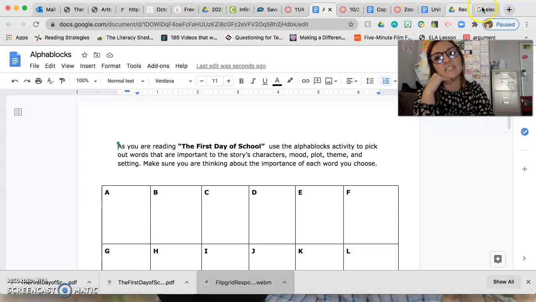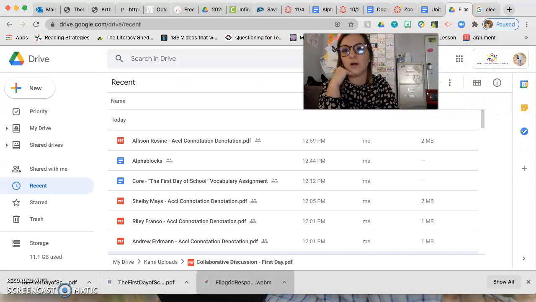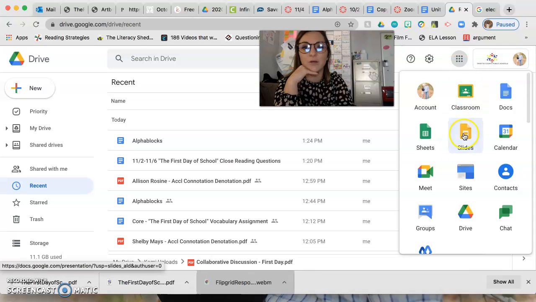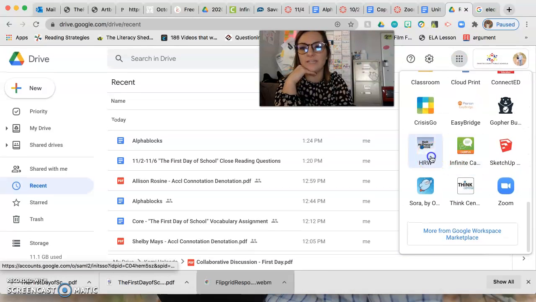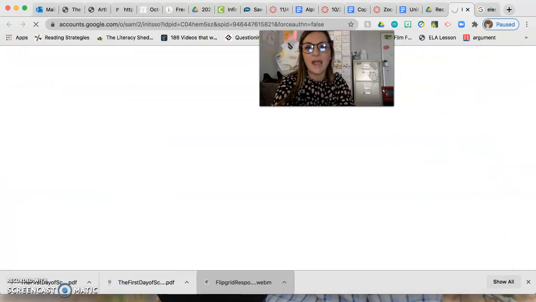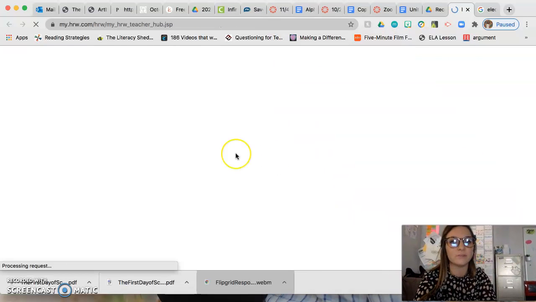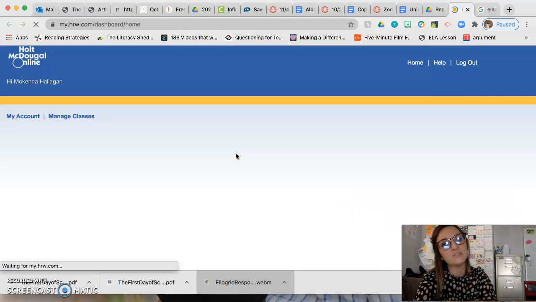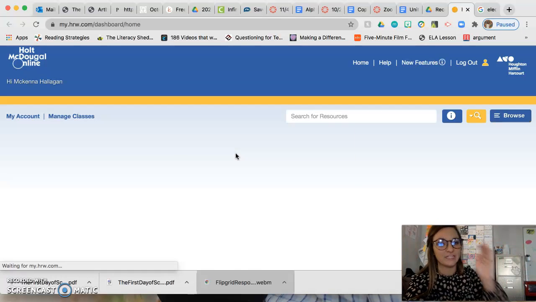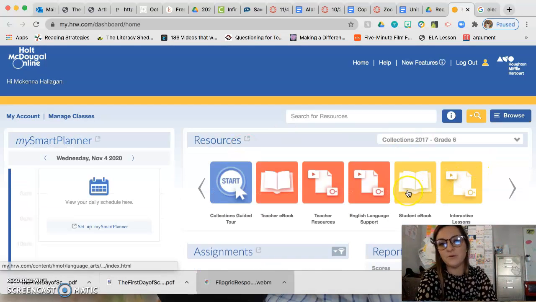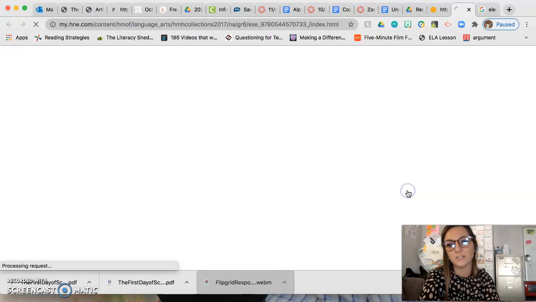One really important thing is that you always need to make sure that you use your online textbook. So here I am on Google Drive. I'm going to slide all the way down to where it says HRW. And after it says HRW, I'll move my little box up here. You will see that it takes you to this dashboard that has many different things for you. This should just be a review. You go to student ebook. It's the only yellow box for you all.